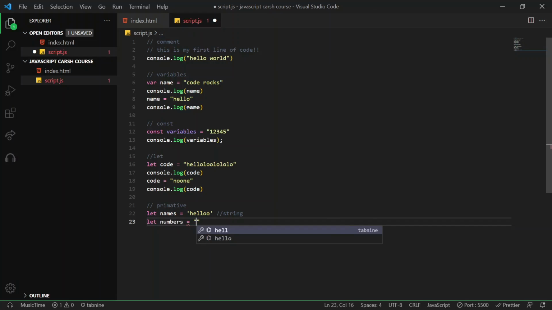Well, the next is numbers. Numbers, which is, let's say, 25. Well, this should not come in any of the quotes, not double, not single. So let's just type in 25 like this. Well, this is a number.